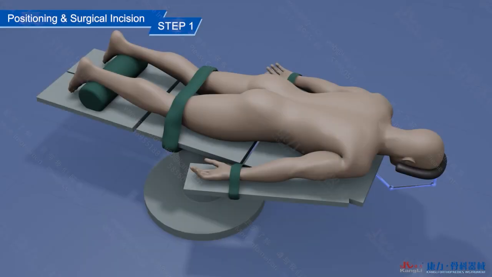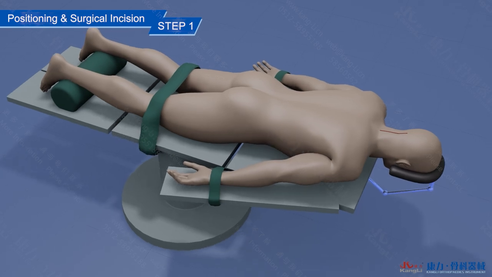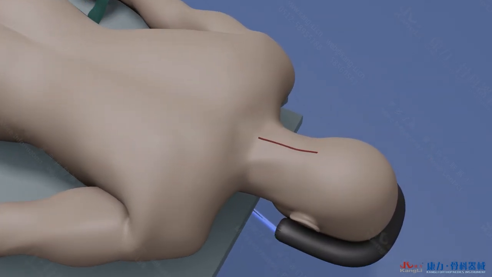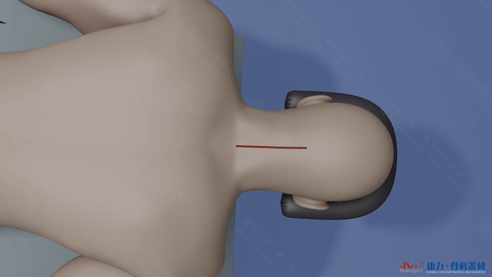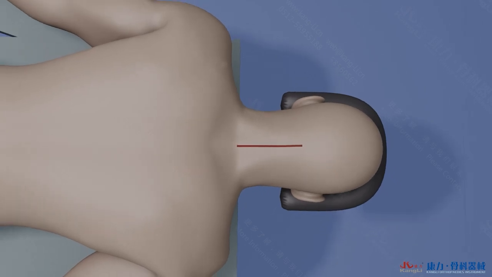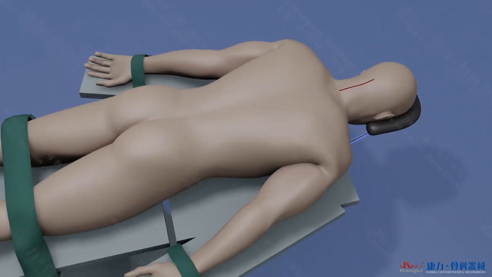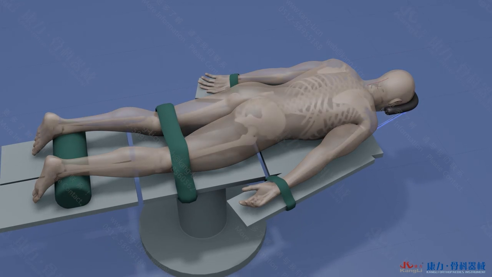Step 1. Positioning and surgical incision. Position the patient in a prone position, with the head slightly flexed, on a U-shaped support. If needed, a cranial traction device may be used to achieve optimal positioning. Make a posterior midline incision, with the location and length tailored to the specific lesion segment being addressed.